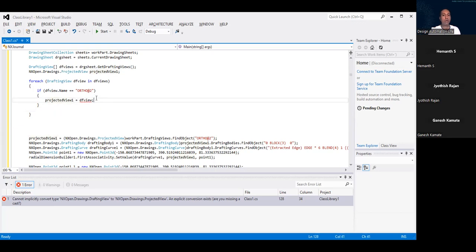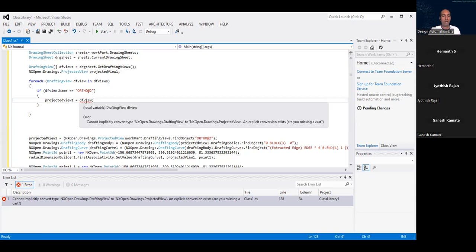Now you can see one error here. It says that cannot convert drafting view to projected view. Now you will see what this confusion is. Drafting view and projected view, what is the difference between the two? Ideally they should be similar types. Why are these two different types?